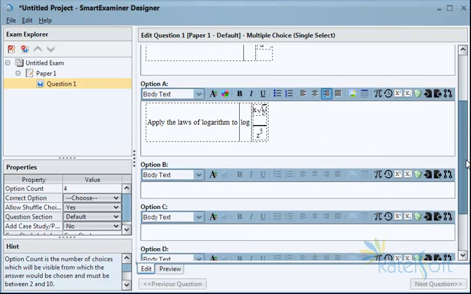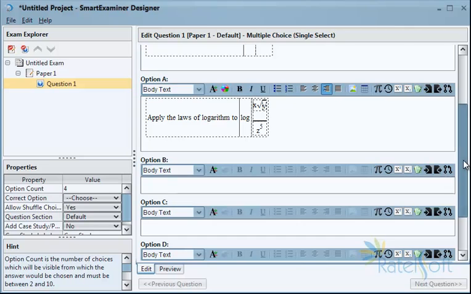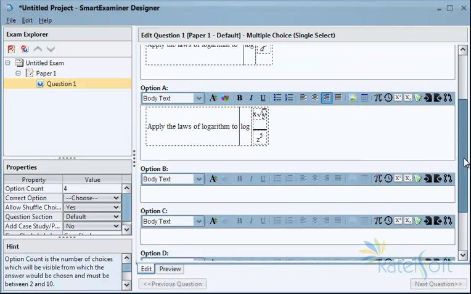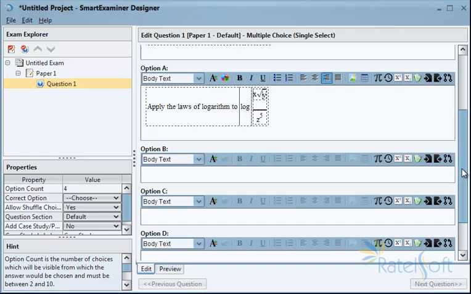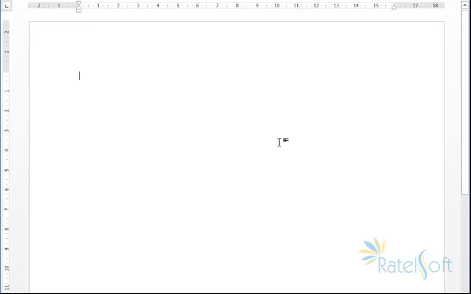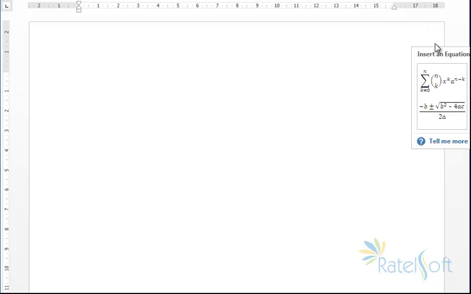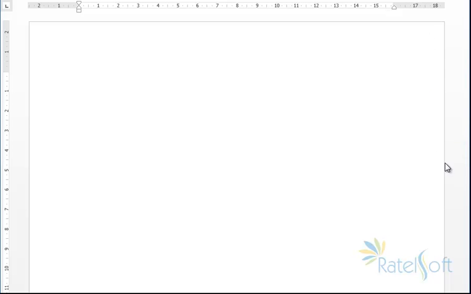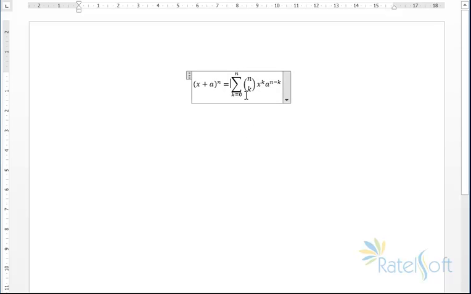Now there are times whereby your equations can be very complex and it can be very daunting to build. SmartExaminer allows you to use images the way you want. So you could build your equation with something like Word, using Word equations, and let me just use something as simple as this. Word has several templates, so you can just play around with it.